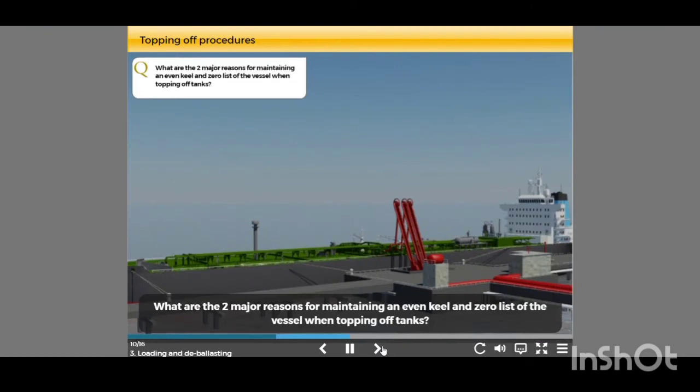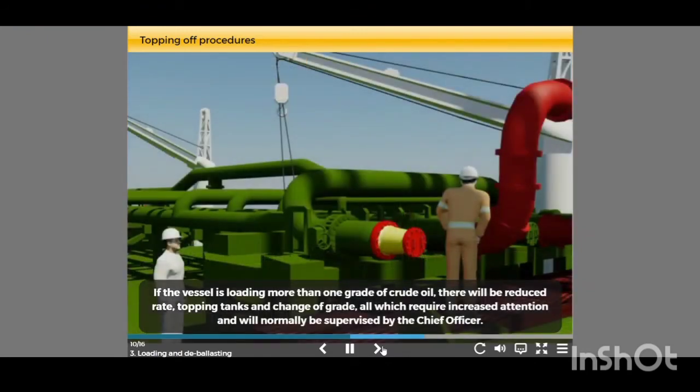What are the two main reasons for maintaining an even keel and zero list of the vessel when topping off tanks? If the vessel is loading more than one grade of crude oil, there will be reduced rate, topping off tanks and change of grade, all of which require increased attention and will normally be supervised by the chief officer.